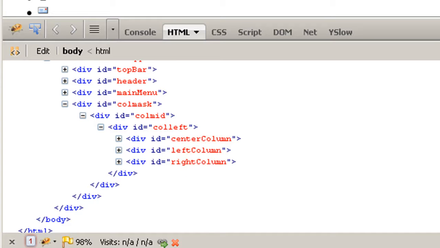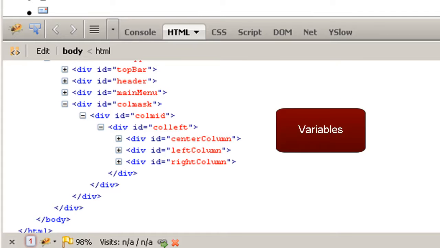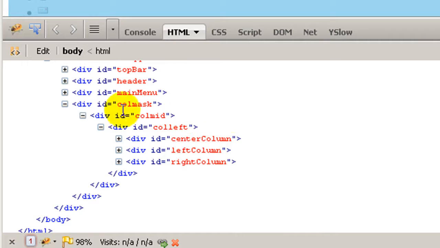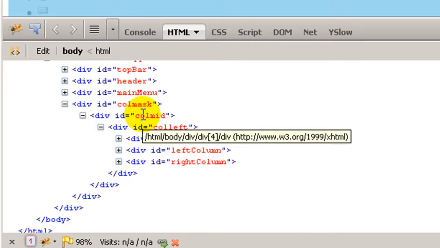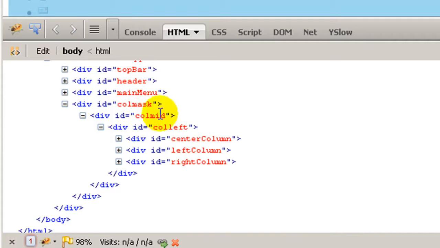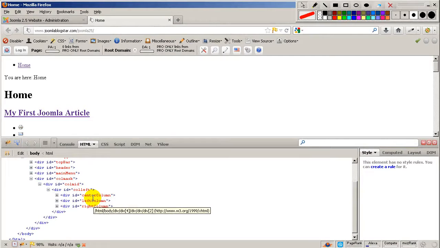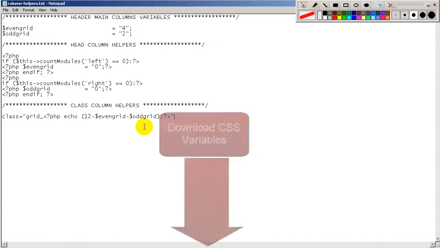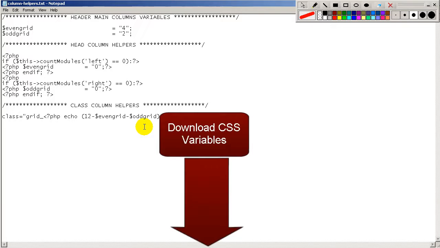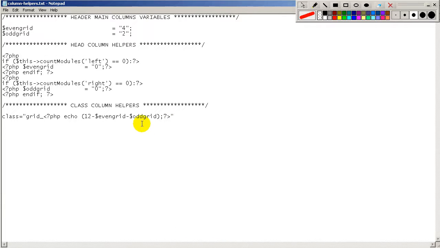What we are going to add in this video will be some variables that are going to enhance these divisions. These variables are going to include some classes inside the col mask, col mid, col left, and inside all the columns. With these classes, we are going to be able to apply the layout to all these columns. Let me show you first what you are going to do. You will need to click down below, download the CSS variables, and you are going to get this column helpers.txt.